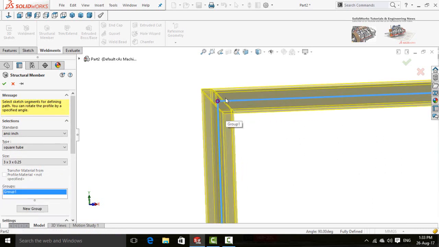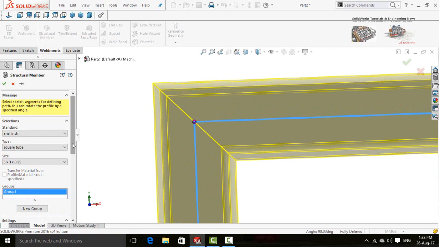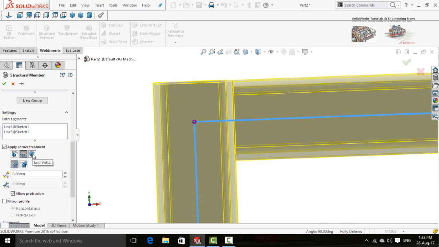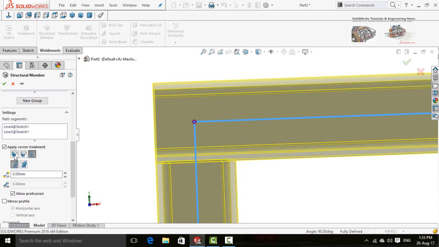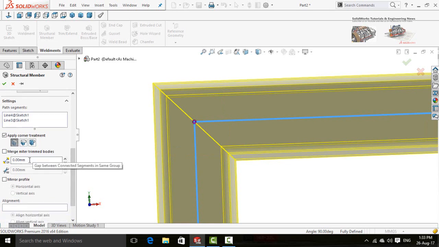Another important thing, if you zoom into this corner and then scroll down, see there are three options for this joint. You can check these types of joints by yourself, and then here is the distance between the joint of both tubes. If you increase the distance, you see the distance is now 10 millimeters, but for this we don't need any distance.